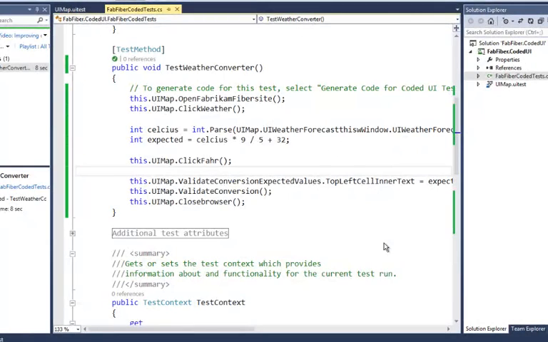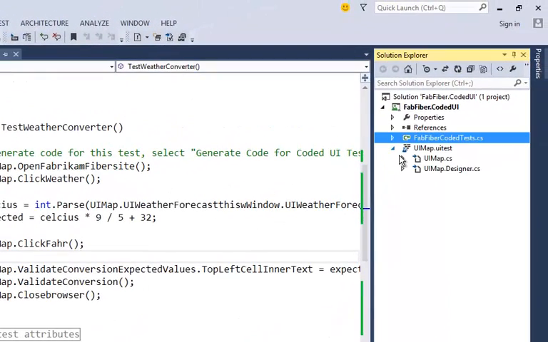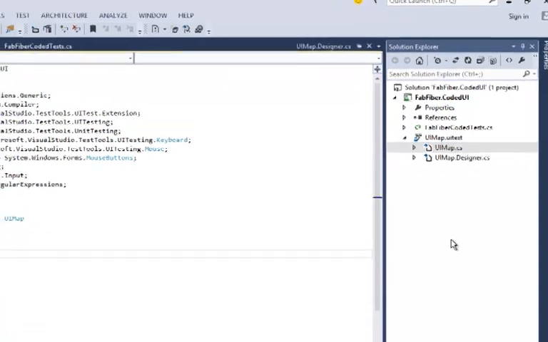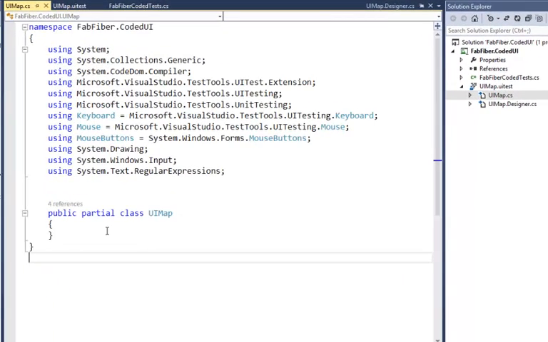Let's now refactor the code a little bit to make it a little bit cleaner and more extensible for future test cases. If we expand the uimap.uitest, we'll see that there are two files, the uimap.cs and the uimap.designer.cs. We don't ever want to change code in the designer.cs file because that'll be regenerated every time that we edit the UI map or record additional actions or validations. However, this is partial classed into the class that sits inside uimap. We can make any customizations that we want inside of this class file.